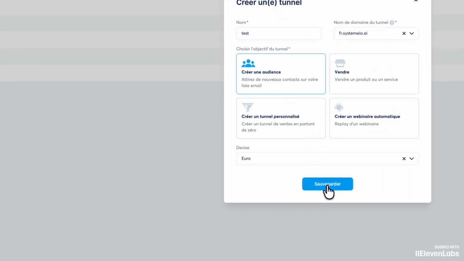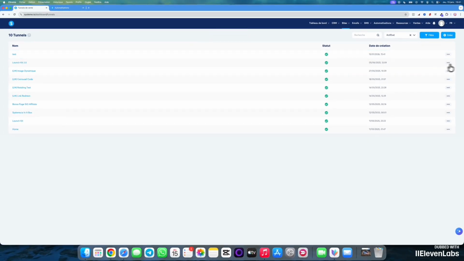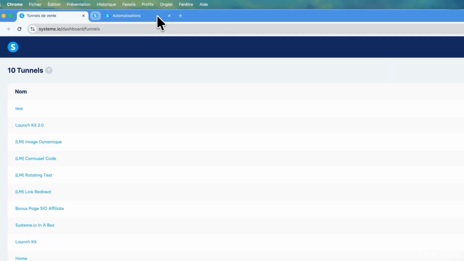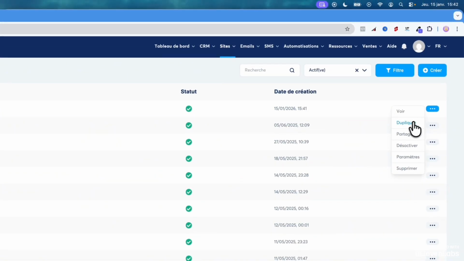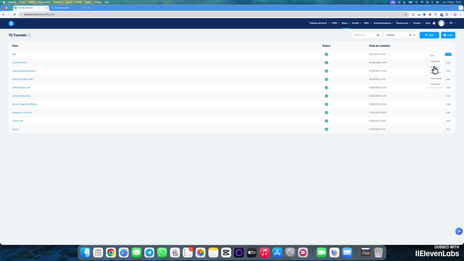So if I just create an audience, I click save. It's creating it for me, and the funnel is already created. Once the funnel is created, I have the 3 dots on the right that let me visualize how the funnel looks. Well, I haven't created it yet, so obviously there's nothing. It allows me to duplicate this funnel, and it also allows me to share it.